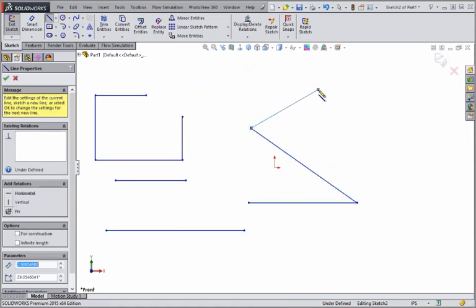Now I'm sure you've noticed the blue and yellow dotted lines that appear as I sketch. These are called inferencing lines. Inferencing lines work together with pointers, sketch snaps, and relations to graphically display how sketch entities relate to one another.